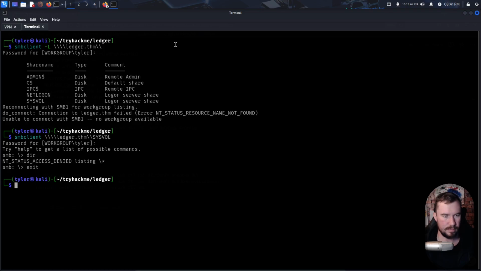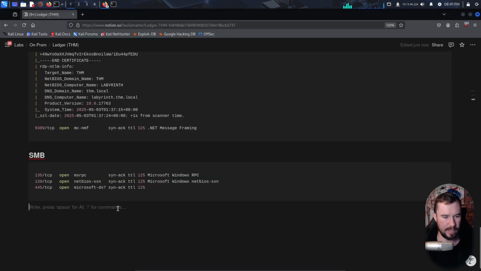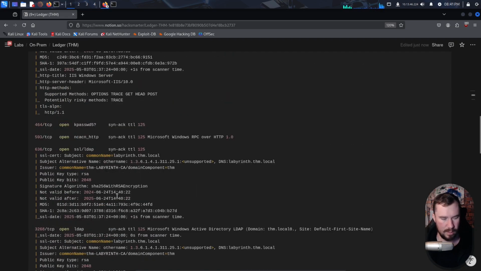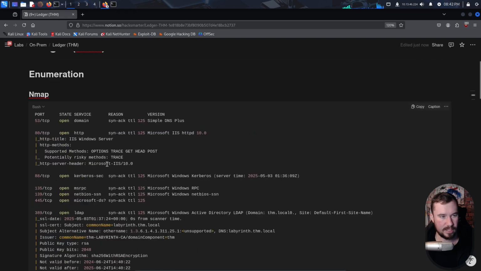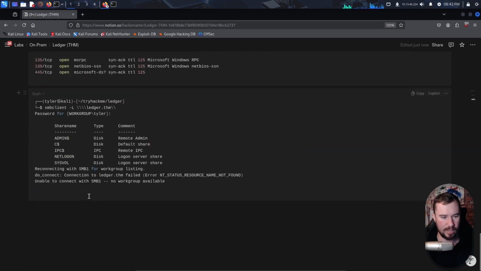Okay, well, we'll just go ahead and grab this so we have it in our notes, but like I said, not something that I think is going to be worth digging into right now. From there, let's go to what I think is going to be the way in, and that's going to be port 80, this web server, and let's just see what's running on the web server.